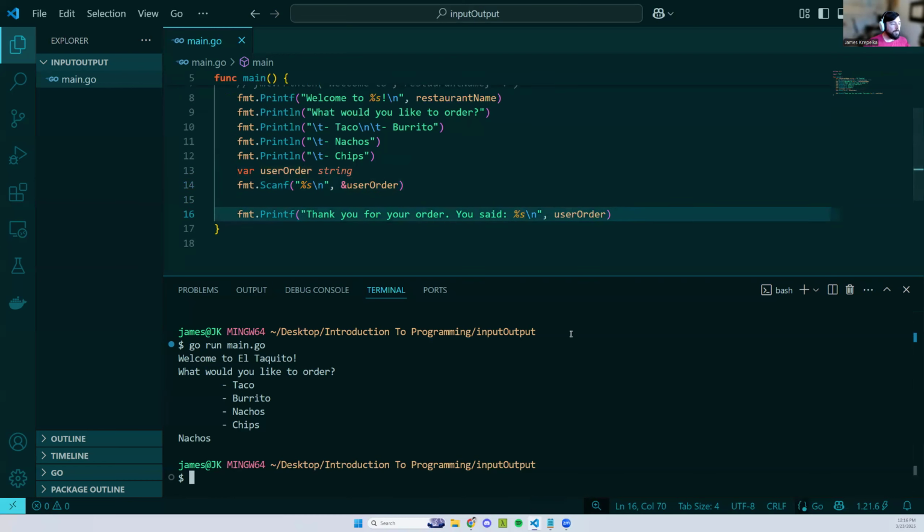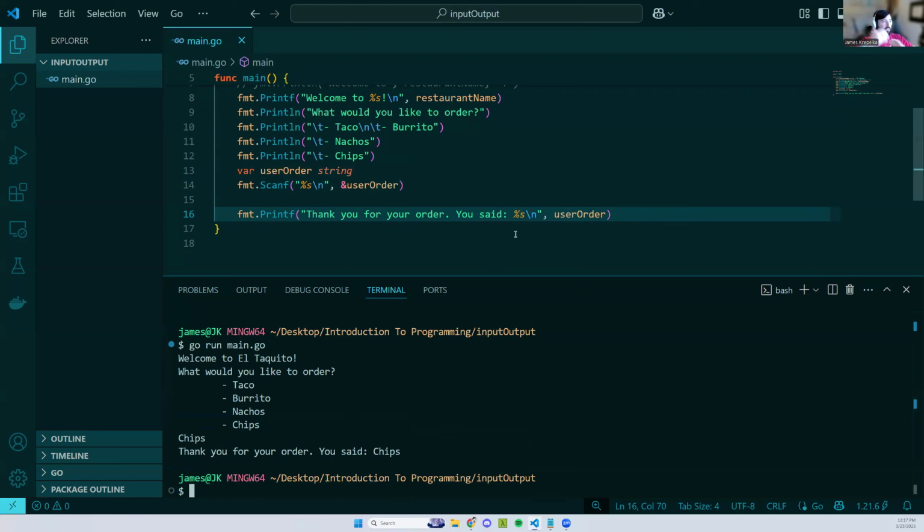Welcome to El Taquito. What would you like to order? This time I want chips. Thank you for your order. You said chips. And just like that, I can talk to a user, I can tell them my menu, they can tell me what they want to order, and we've got some back and forth communication. I can take what they say and change it.